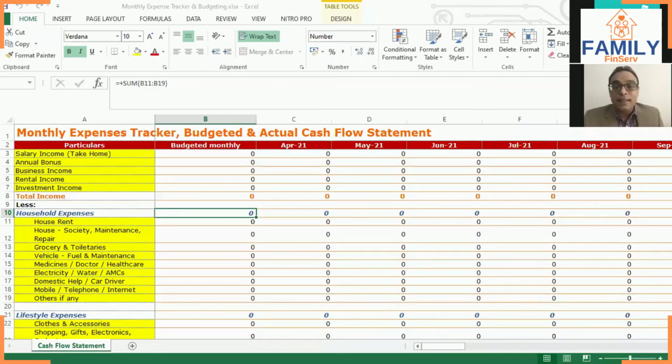Now, I'm going to show you a very, very simple Excel template with which you can play and make changes as you require. And this is a template that I have been using for the past several years to manage my family's budget year over year. So let me just share the template with you now. Okay. So here is the template. This is a very, very simple monthly expenses tracker or the budgeted and the actual cash flow statement.